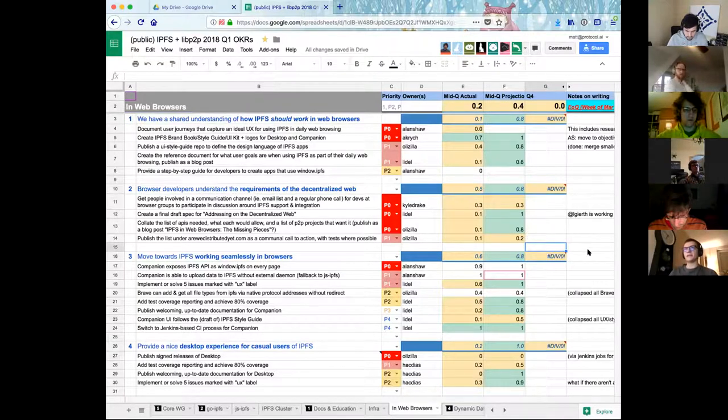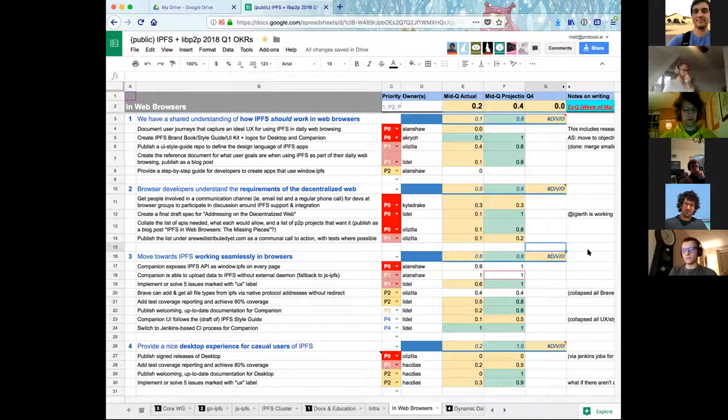We'll continue, and on moving towards IPFS working seamlessly in web browsers, we have two key features that will be released this quarter when we finish solving all the user experience issues. First one is window.ipfs, which exposes the API in an efficient manner so that we can have one node instead of one node per website. And second one is having IPFS Companion upload files to IPFS without a third-party node, so that users can upload files even though there is no Go IPFS installed on the system.